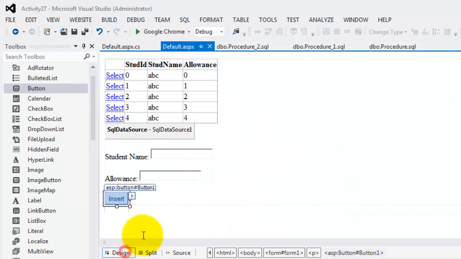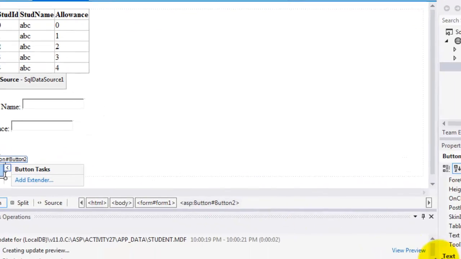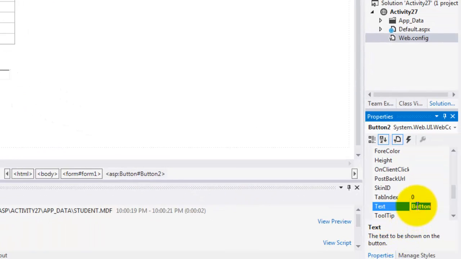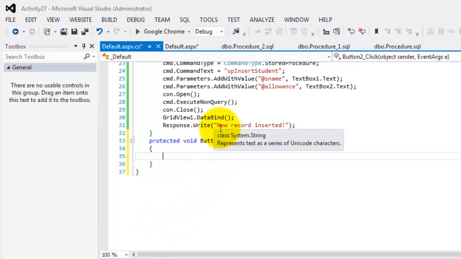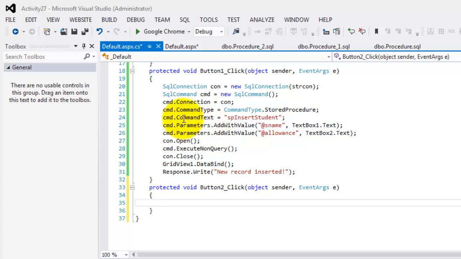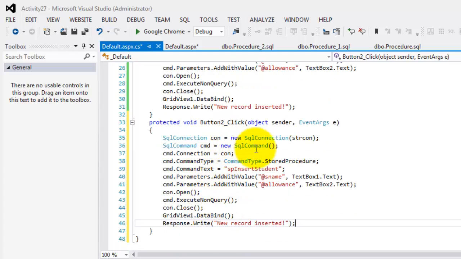Let's go back to our design. The second one is that we're going to update the allowance. Let's try to change the text. Update allowance will simply be by adding 100 to the allowance. So we'll do it again. So just copy. Command type this one, update allowance. Okay, that is the name of our stored procedure, and we don't need any parameter.